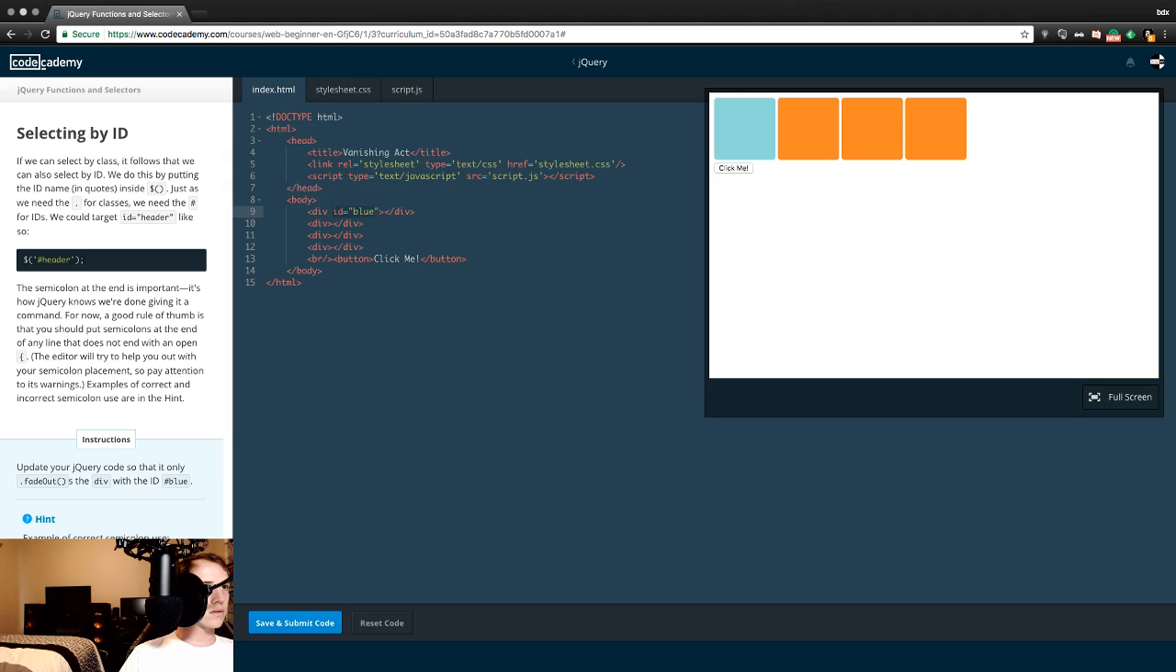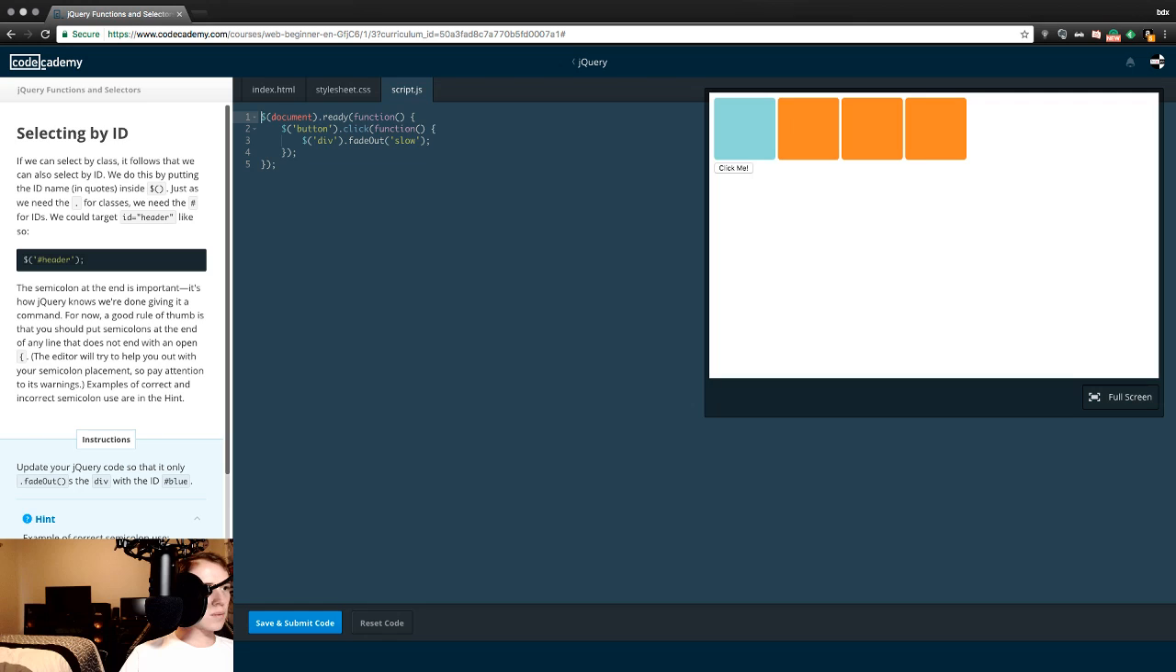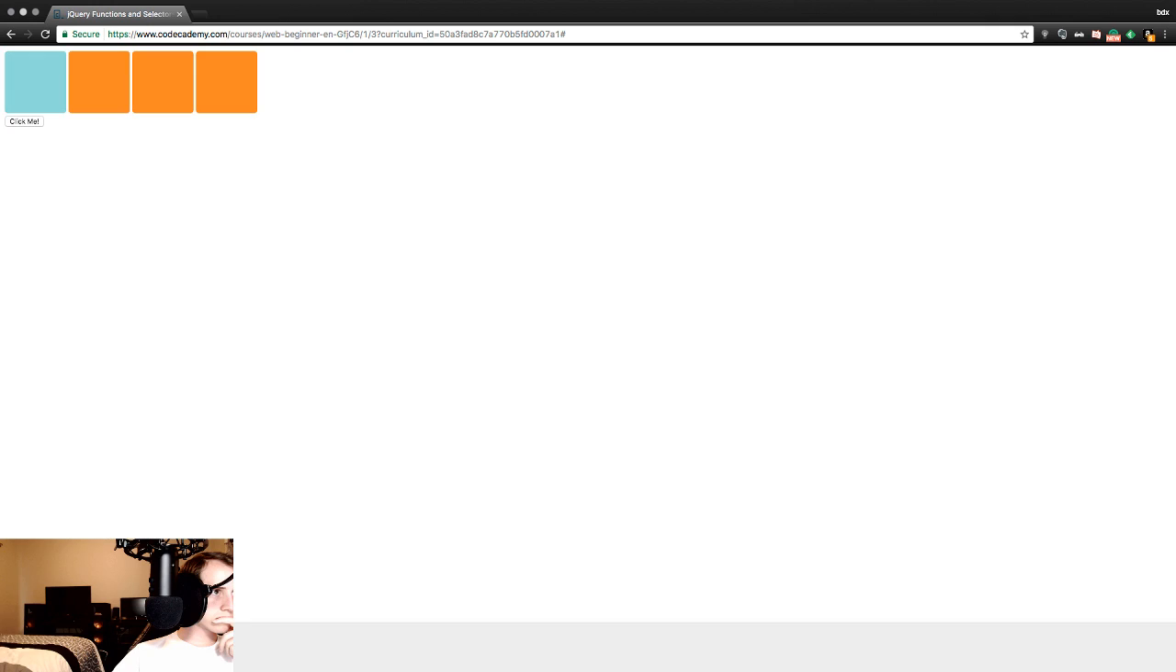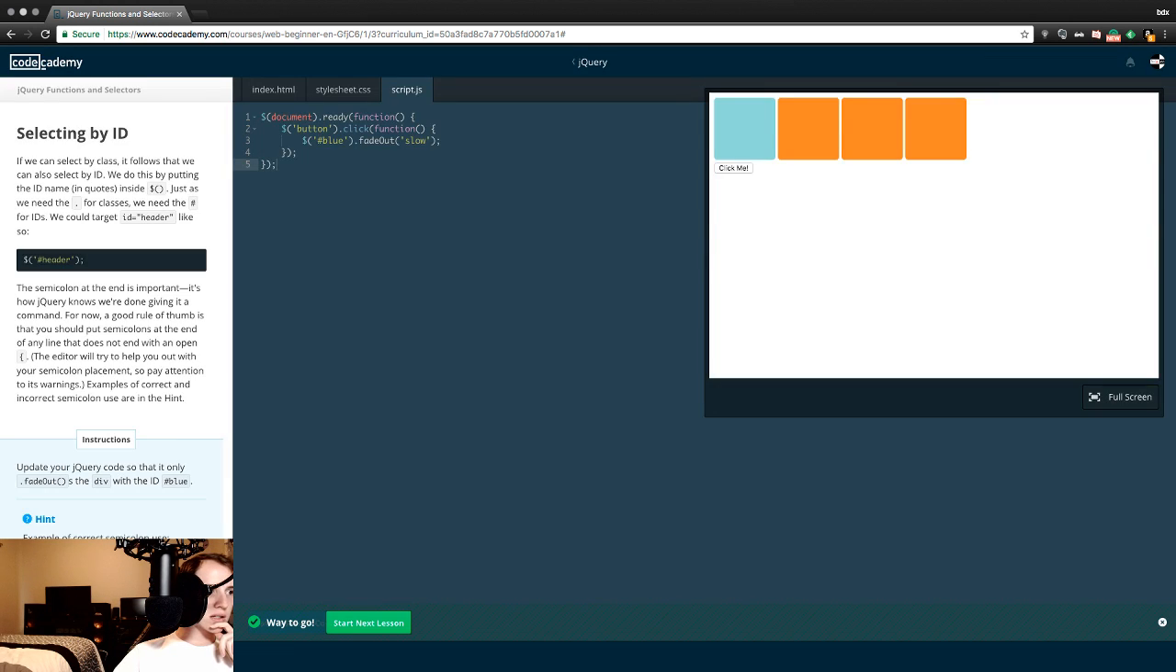ID blue. Hashtag blue. Div.fadeOut. Update your jQuery code so it only fades out the div with the ID blue. So let's do ID blue. Hashtag blue. You're my boy, blue. Old school? No? That's alright. Blue. Like me. Ah, just the blue one disappeared. Take that, blue. Next.